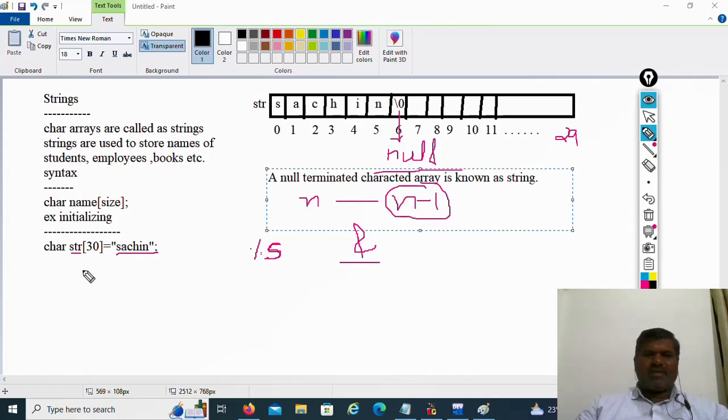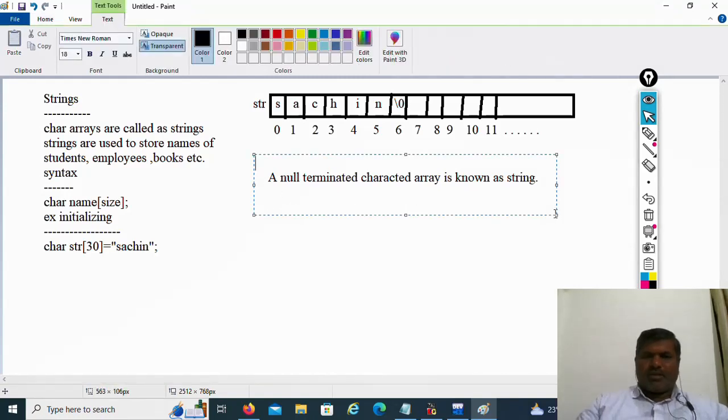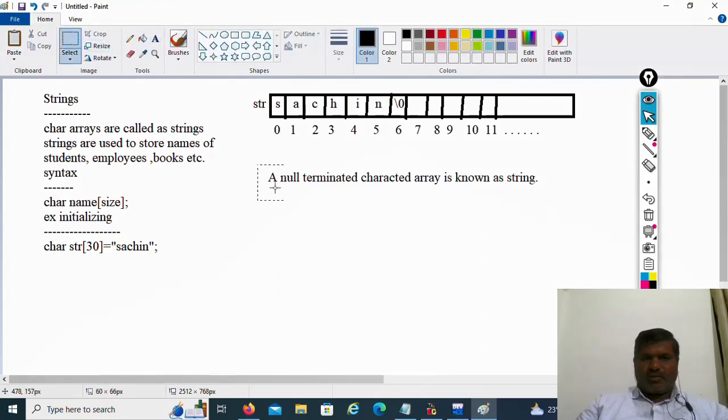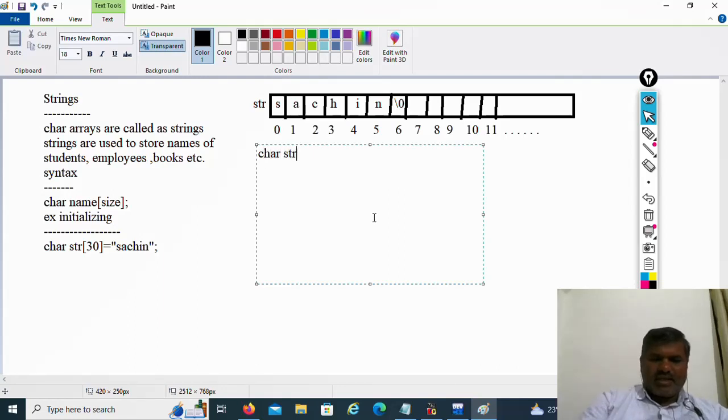The first example is initializing a string and displaying it onto the screen. Let me show you the same example. Char str[30] = "Sachin". Here I have initialized a string. Now I want to display it character by character onto the screen.